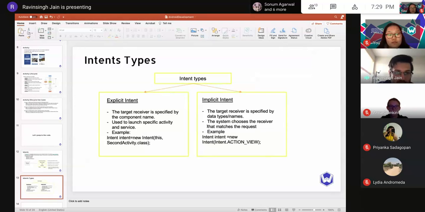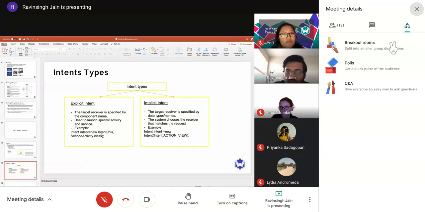So let's see what types of intents are there. There are two types of intents. There is an explicit intent and implicit intent. The explicit intent is nothing but when you have an app and you have multiple screens like Facebook, you have login, feeds, profile, and multiple other screens, right? So when you want to open in your app from one screen to another screen, you use explicit intent. The way you use it is you create an object with new. So you create an intent object and then you pass a few parameters in it. We'll study this in the next slide.